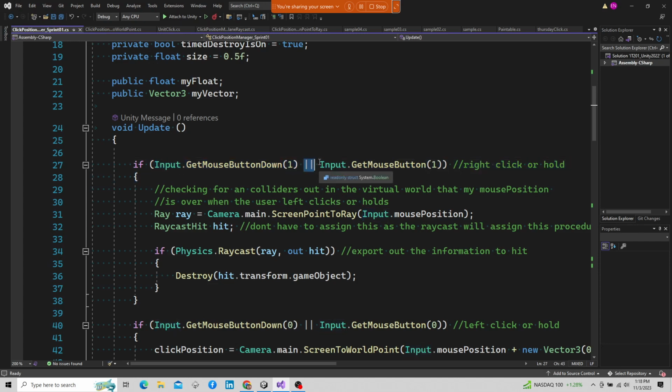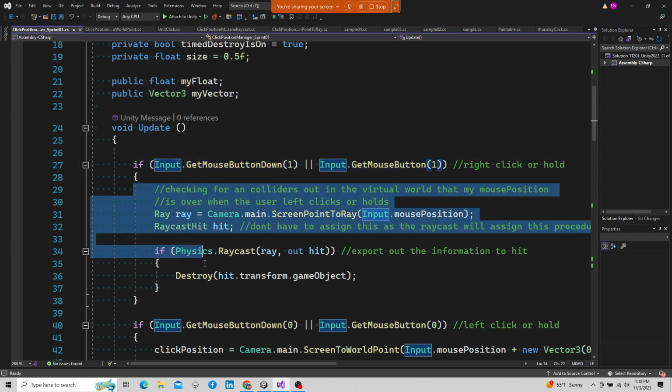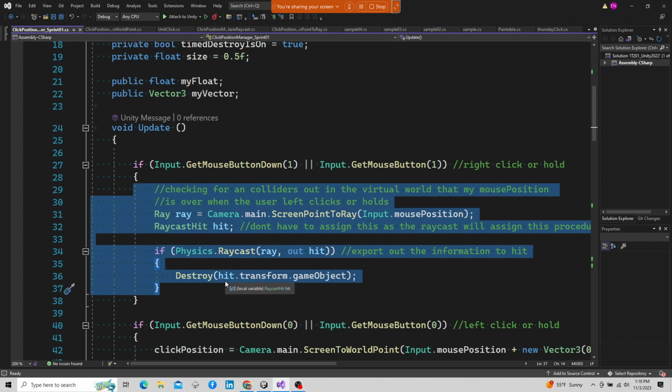Or this can also be true if GetMouseButton returns true when the mouse button is held down, and which mouse button? Right click. So this is true when we're right clicking, or when we're right dragging, we will then execute this code. And what is this code doing?